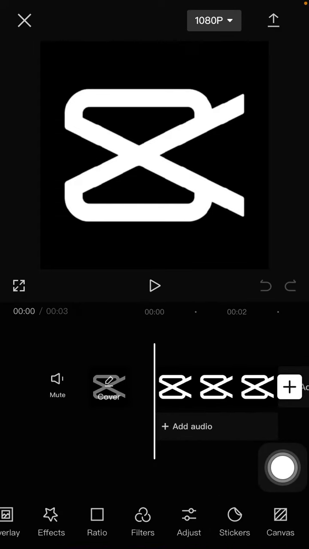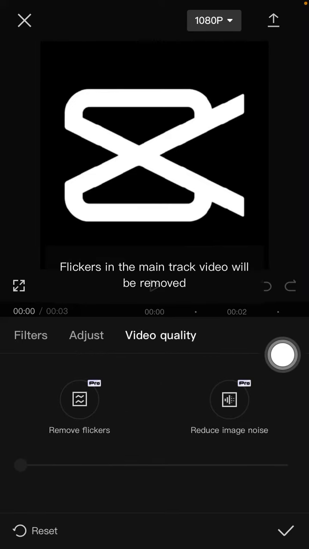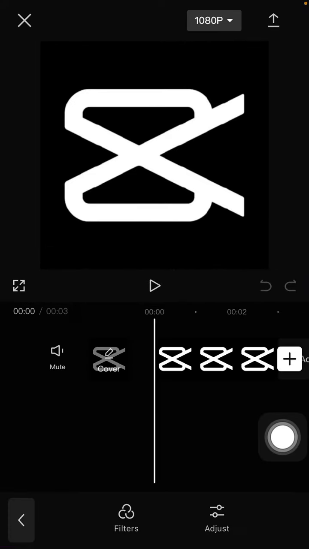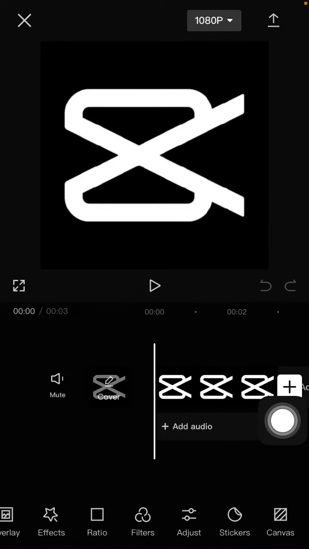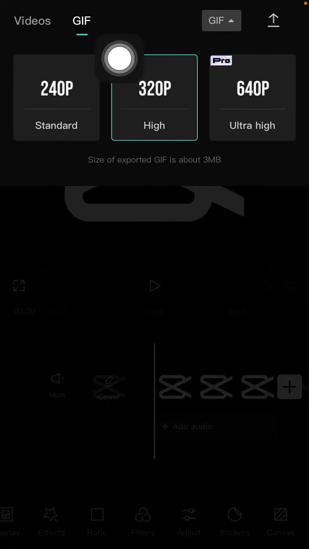You can adjust your clips. Just click on adjust and select filters, adjustment, or you can improve video quality. Just click the check mark. Alright, so you can add a canvas and you can change the video resolution and the frame rate. Just click on it, resolution, frame rate, and you can also make it a GIF, right?